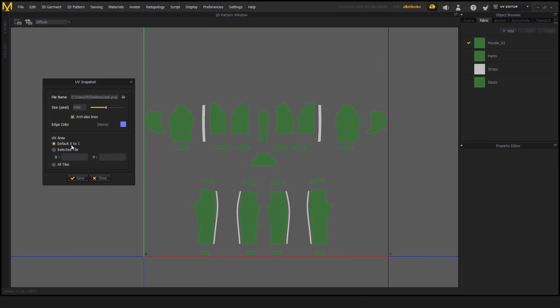Then we have the option to define where the snapshot is going to be taken. By default it's set to 0 to 1, but we can change the tiles. If we are to use this for UDIMs, we can select the different tiles. We can change the numbers in here, or if we have many tiles, we can always choose all tiles. In this case, we'll set the 0 to 1 and click save.